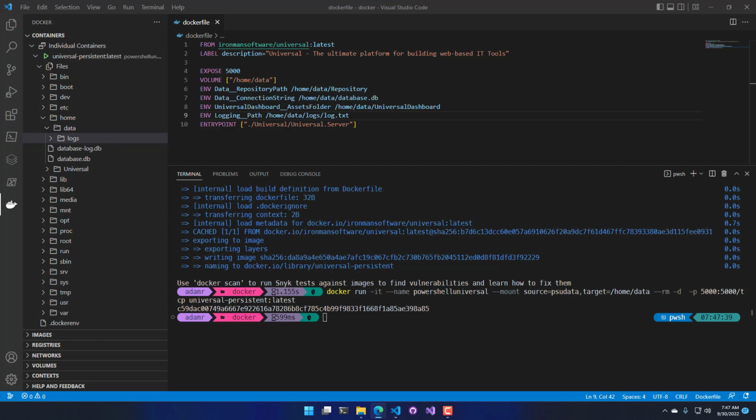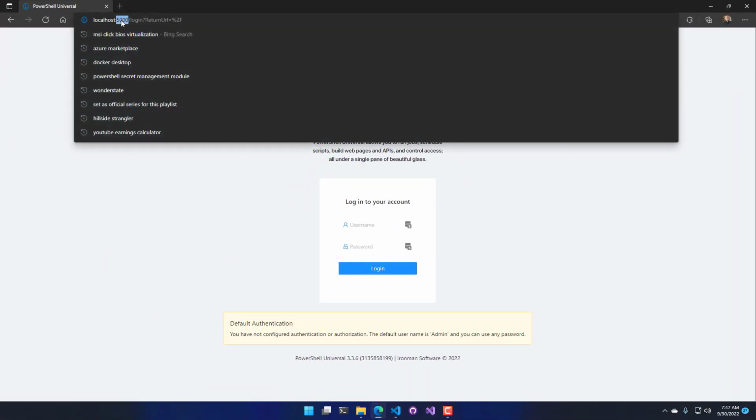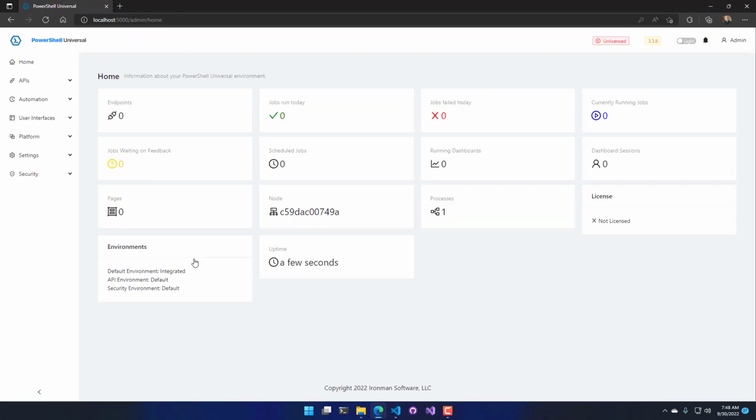So let's navigate to PowerShell Universal. You can see PowerShell Universal here is running on port 5000, and it's running inside that container. If we log in, I'm logged into my instance. You can see my node is actually that Docker node instance.